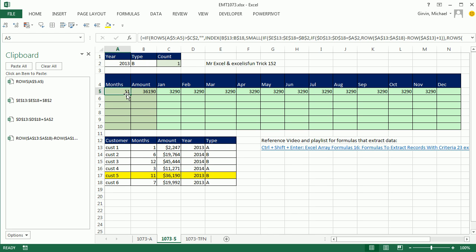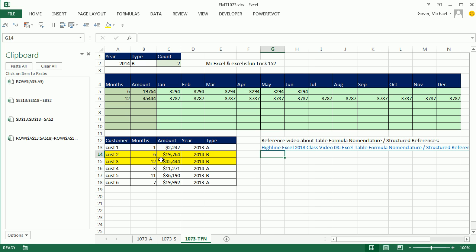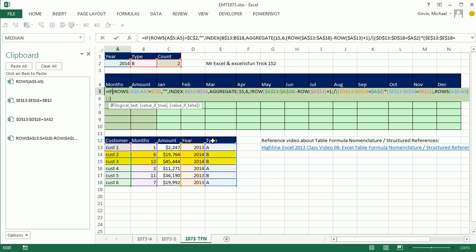All right, now let's go over to this 173 table TFN, Table Formula Nomenclature, also called structured references. I actually have some great reference videos. This video here has basically every trick I know about table formula nomenclature. And there are some real differences. So if I'm using this formula right here, I'm going to need to edit this formula to point to all these columns. But first, let's convert it to a table. And why? Because what if I add new records?